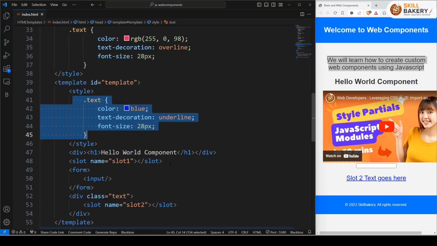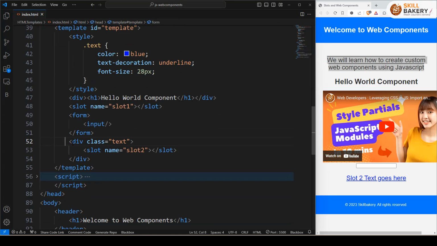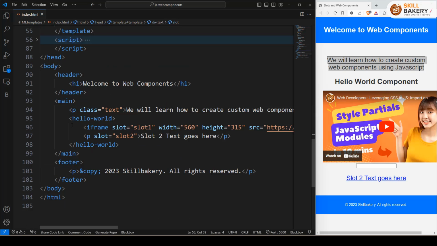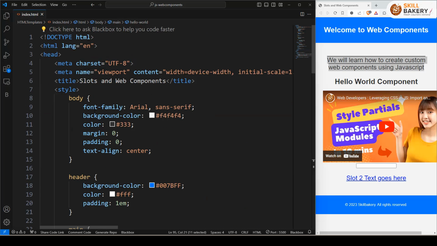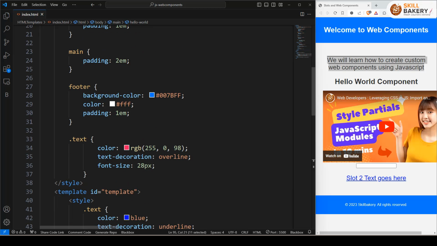Now the text decoration, we have slightly modified this code. So we have slot 2 and we have wrapped it inside a div so that we can get the underline styling. Now we know that if we target the element over here, like hello world, and we try defining a style targeting that element in a global style section.